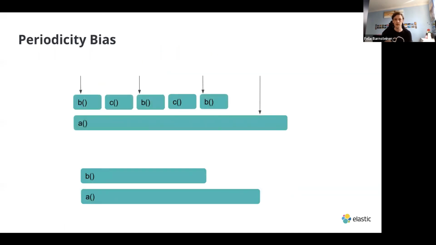All right, then there's also something called periodicity bias. Because we are only looking at the stack trace at regular intervals, we might misinfer some methods. So here, for example, we don't even see the method C. We only see the method B. But we think the method B is really a long executing method when it just got executed a lot of times.